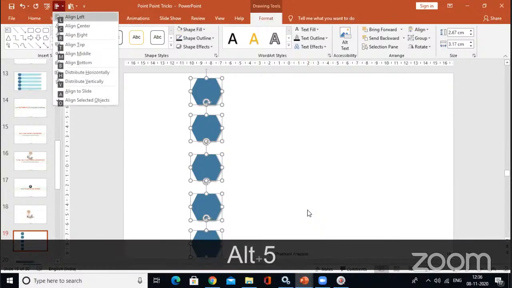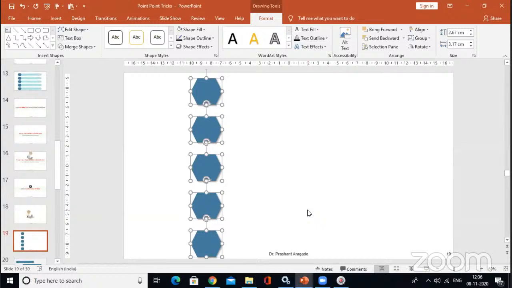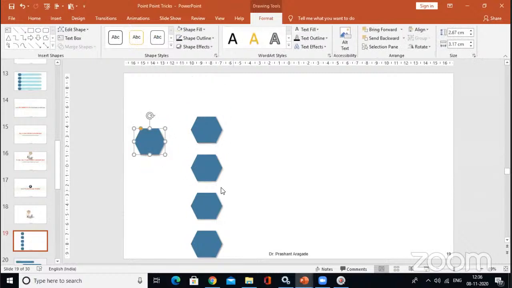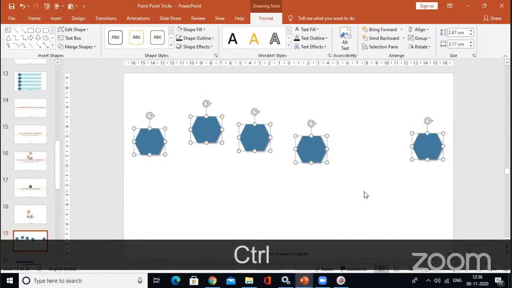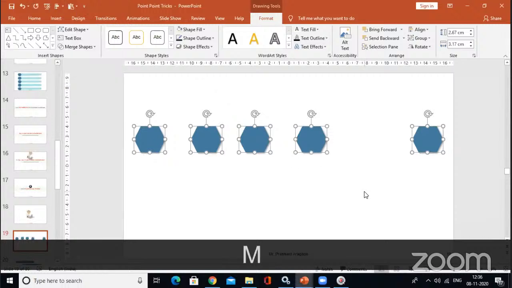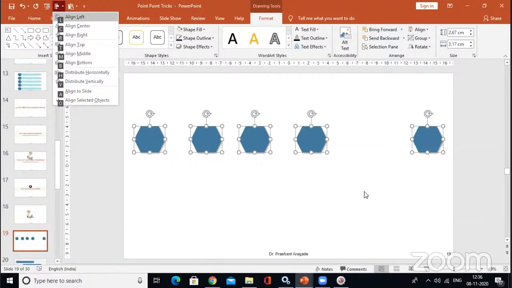Then Alt 5 V. If I press V, it will be arranged vertically with exactly the same distance among all the shapes. Similarly, you can do it for horizontal alignment also. Once you have kept the first and last at the exact place, select all the shapes. Control 5 M, so all are in the middle now. Then Control 5 H, H is for distribute horizontally.